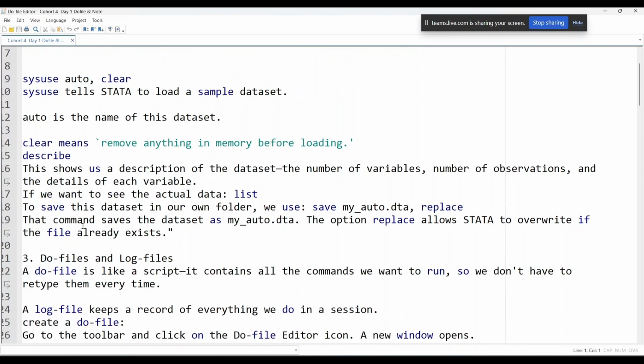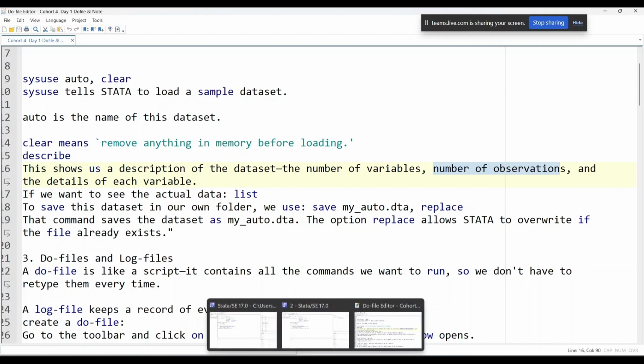Okay. So we have some commands like describe. When somebody sends any document to you, you can either browse it or describe the data set so that you understand what is in it. You'll be looking at how many variables, how many observations, and what is the form of this data set. So let's use another command that we call describe. What describe will do is show us the description of the data set: the number of variables, the number of observations, and the details of each variable. So let's do it now.